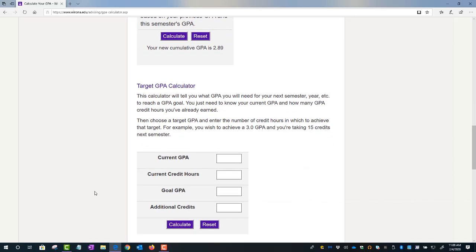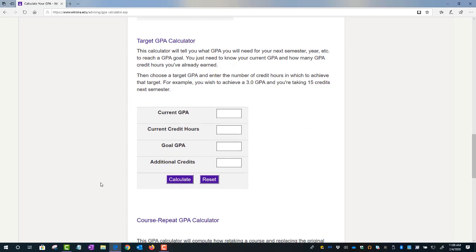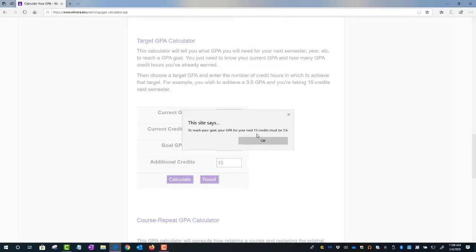The next GPA calculator is a target calculator. This can help you set a goal for yourself and see what you need to do to reach that goal. So for example, if your current GPA is a 2.4 and your fall semester credits were 15 and your goal GPA is a 3.0 and you're currently in 15 credits, to reach your goal, your next 15 credits must be a 3.6 or an AB average.